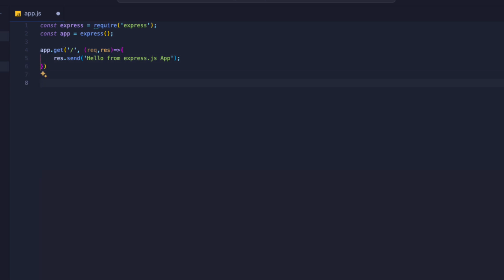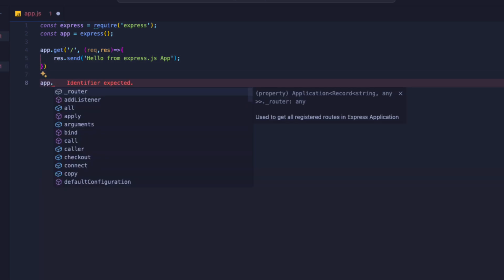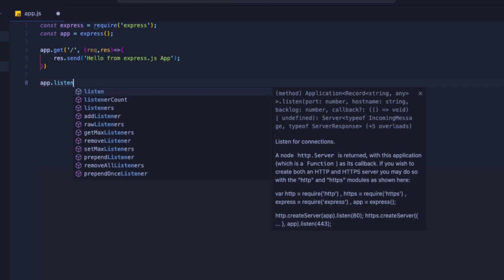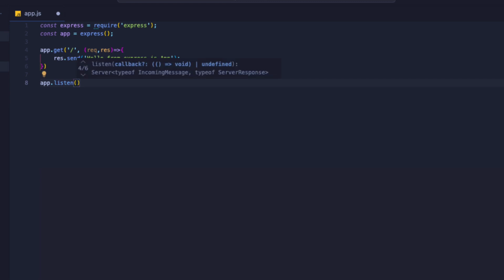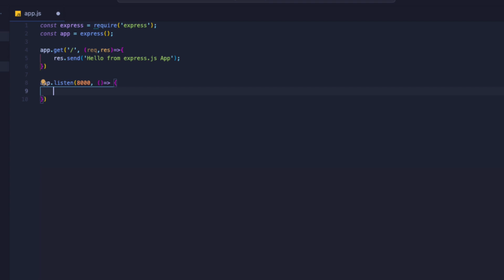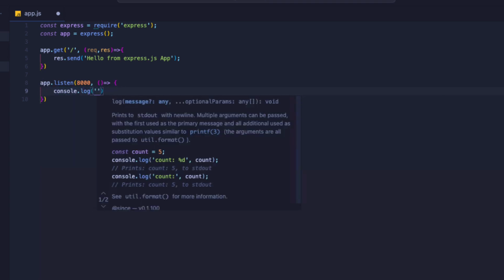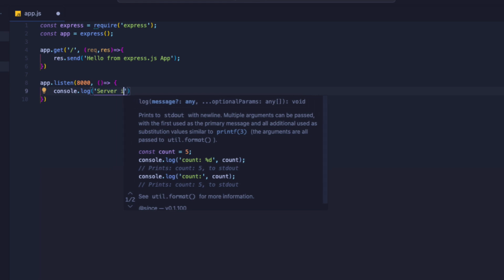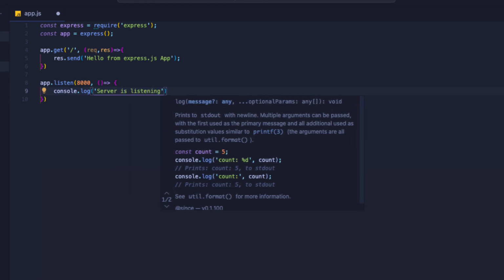And the only thing we need to do lastly is to listen on some port. Let's say it will be port 8000, and here there can also be a callback. In this callback, let's have a console log so that we know that the server is listening. So, server is listening.